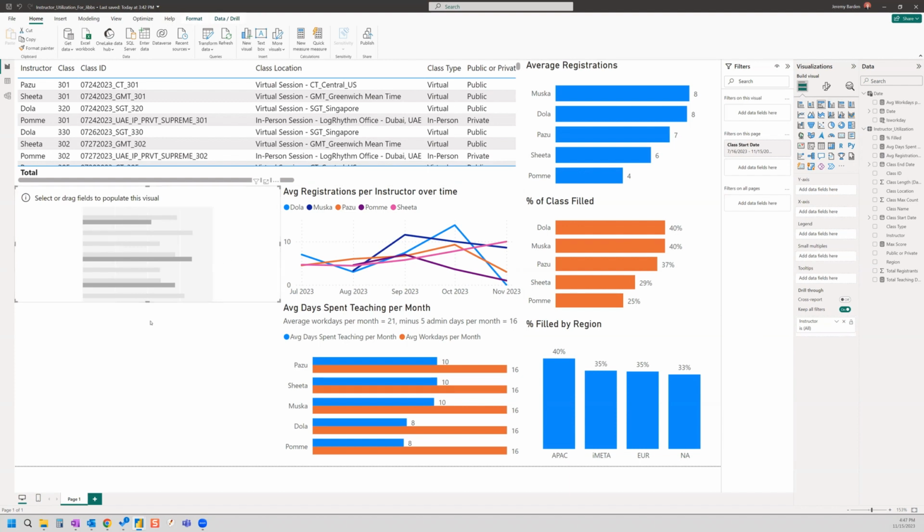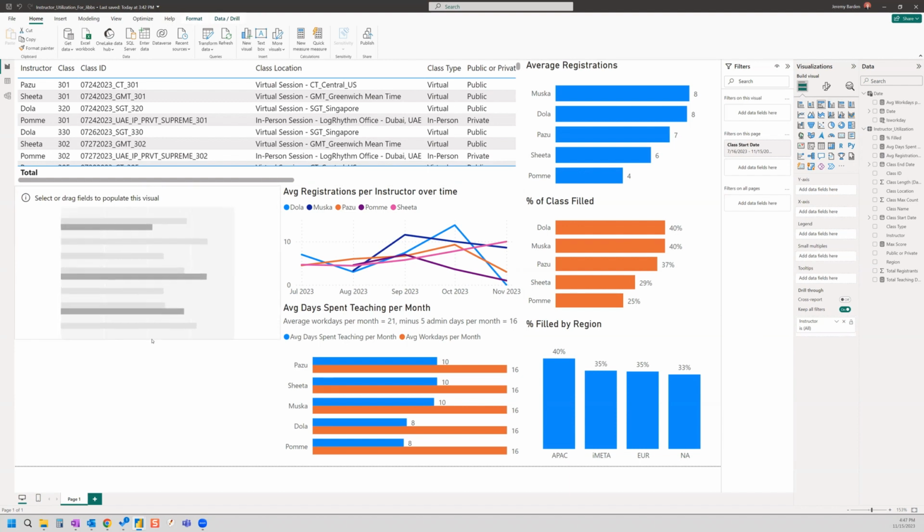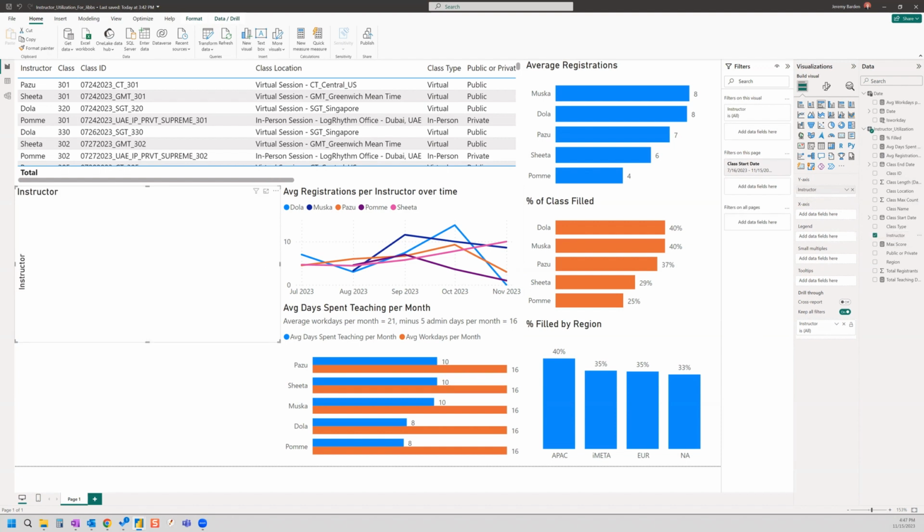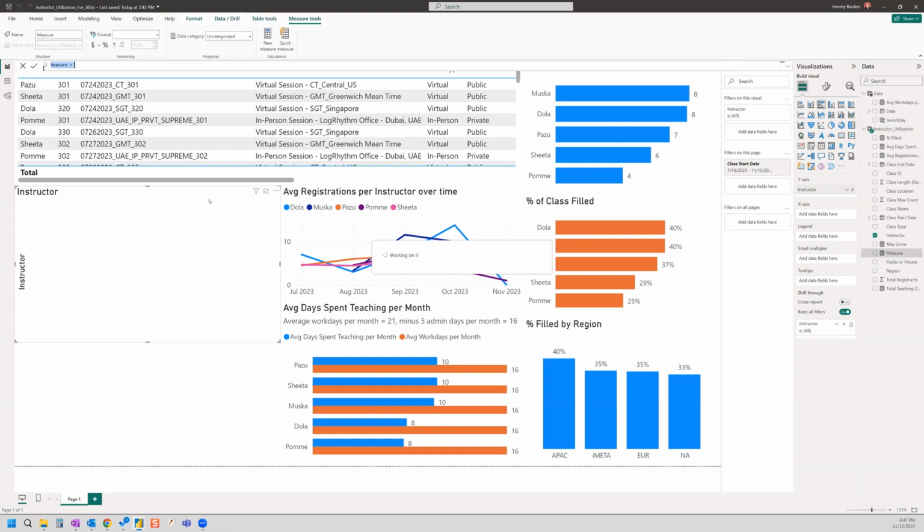We're going to put it right there for now. Expand that out maybe a little bit. And in our y-axis, we're going to add instructor. So go ahead and put instructor in there. And then for our x-axis, we're going to create a new measure called score. So we're going to go ahead and make sure that we have this selected so that we can create a new measure for this table. And the new measure is going to be called score.